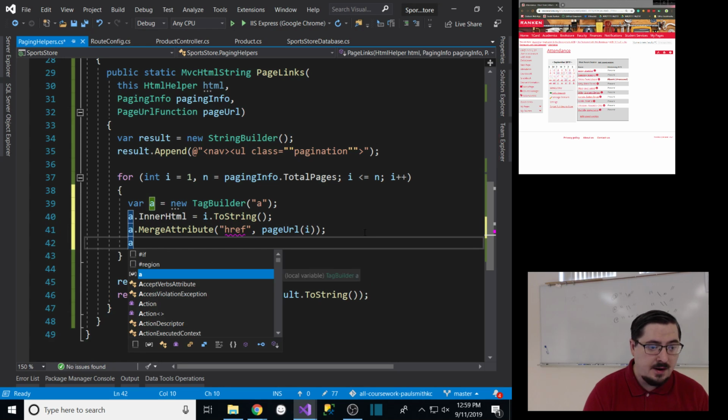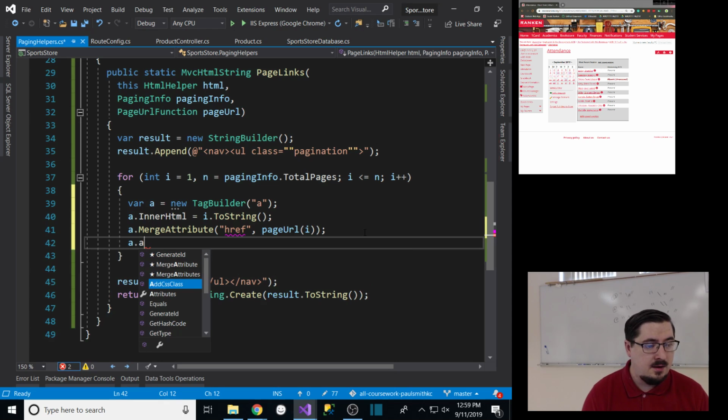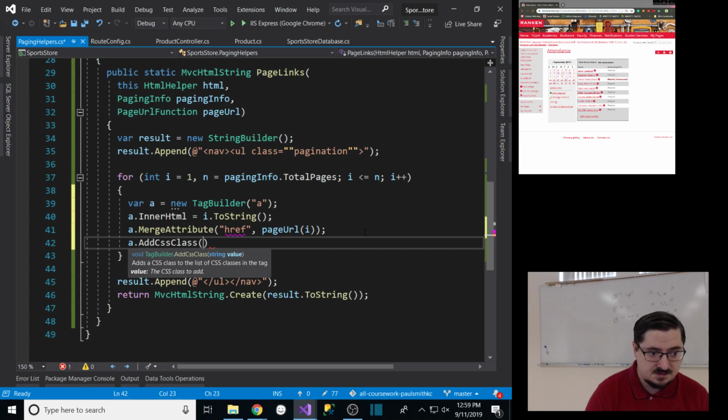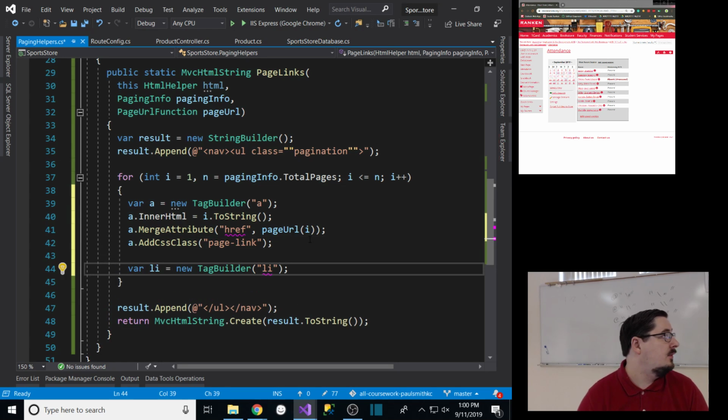I also need to add the Bootstrap class to that. So I'm going to say AddCssClass, and the class we need to add to this one is page-link. Okay. So that's going to create the anchor tag. I also need to create the li tag. I'm going to do that a very similar way. Say new TagBuilder, create a new li tag.